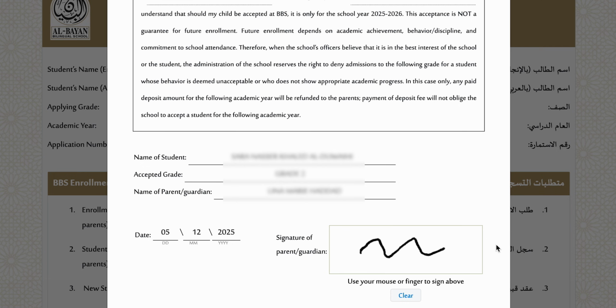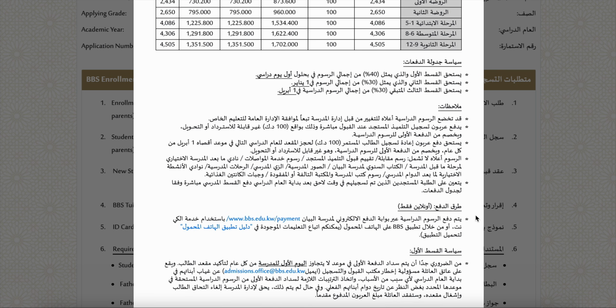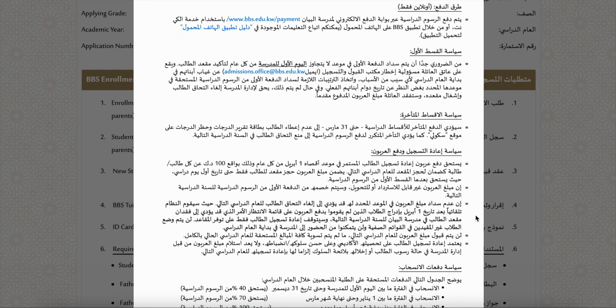There is also an Arabic version of the contract, which already contains the same information we just entered. All that's needed here is the signature. Next is the BBS tuition fees payment commitment. This part of the form asks parents to agree to the school's payment schedule and fee policies.